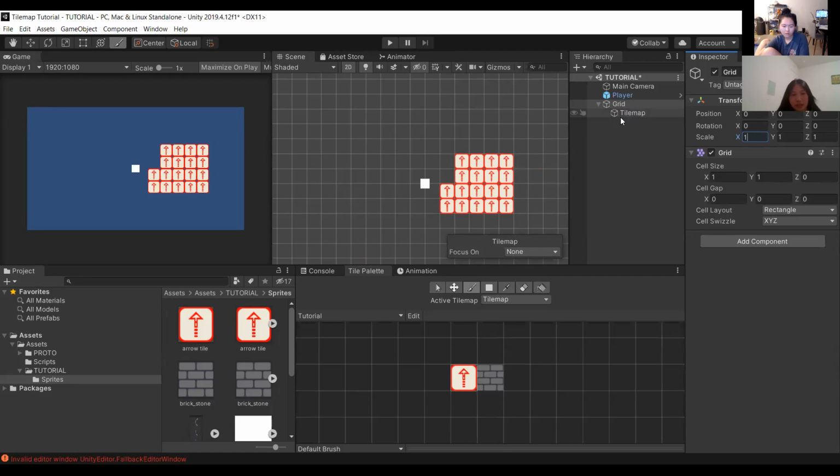Wait, is there any difference between doing it on the grid and doing it on the tile map? Well, the grid is the parent of the tile map. If you have multiple tile maps, you don't want to scale using the grid, because it'll scale every single tile map that you have underneath, if that makes sense. Yes. Okay. So that's just the basics of the tile palette.